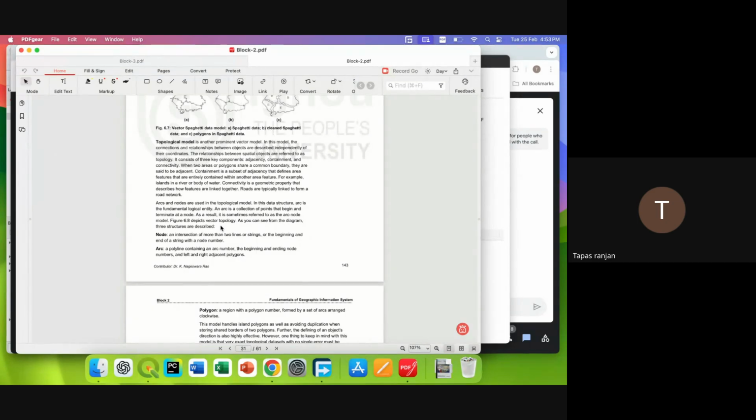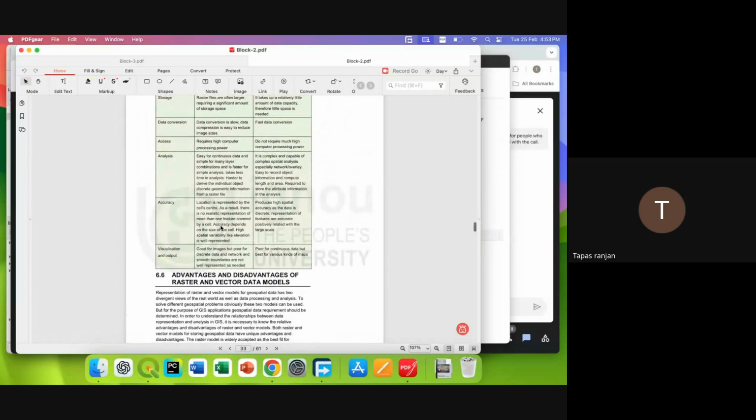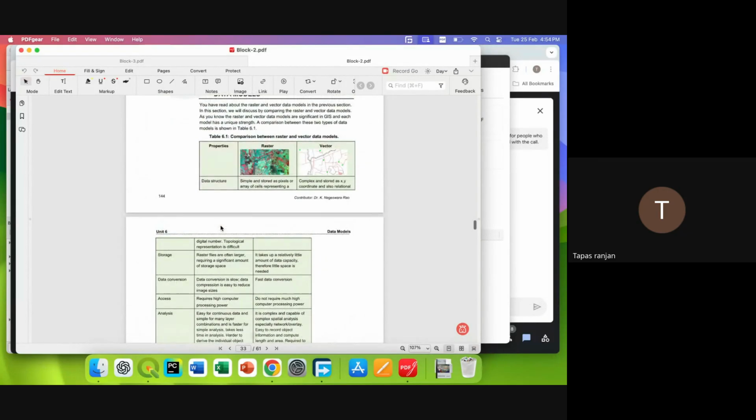Okay, so then let's get into the advantages. Here, a comparison has been made between the raster and vector data models. The data structure is really simple for raster. Why? Because it is continuous in nature and stored as pixels or cells, so it is easier. The vector data models are more complex because they store XY coordinates, and they are also relational compared to the raster data model.